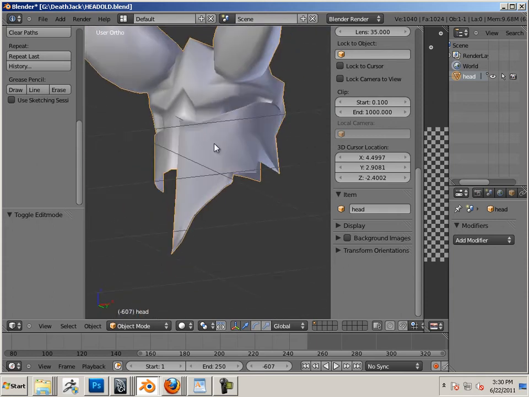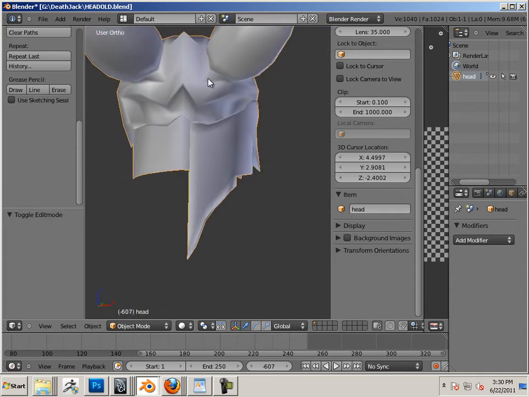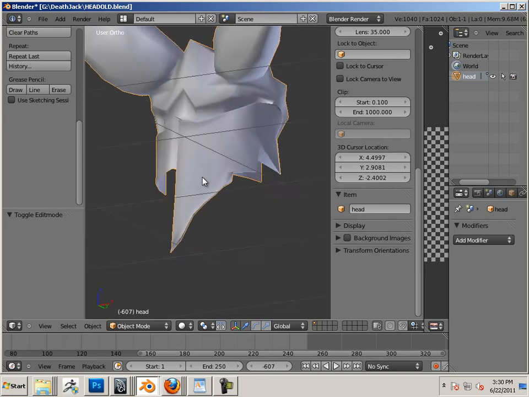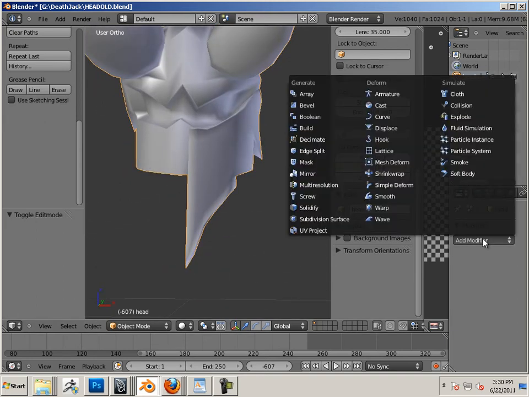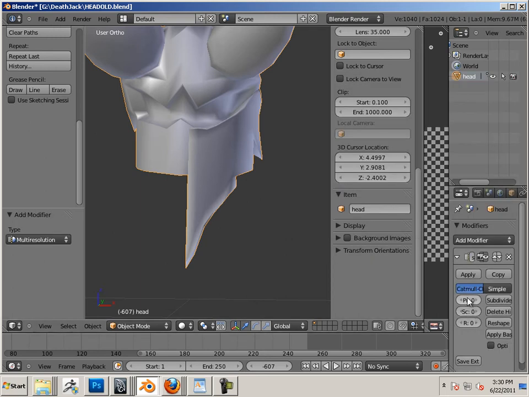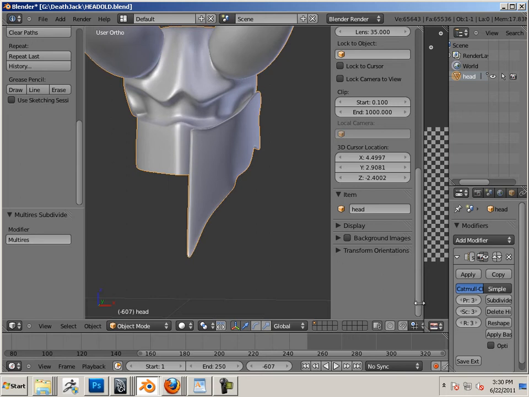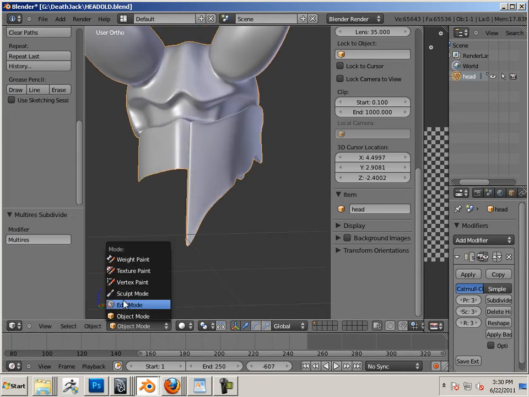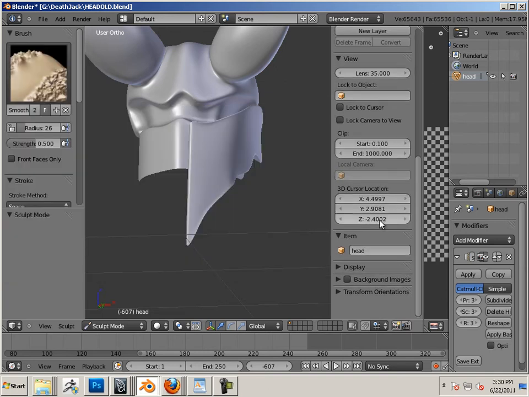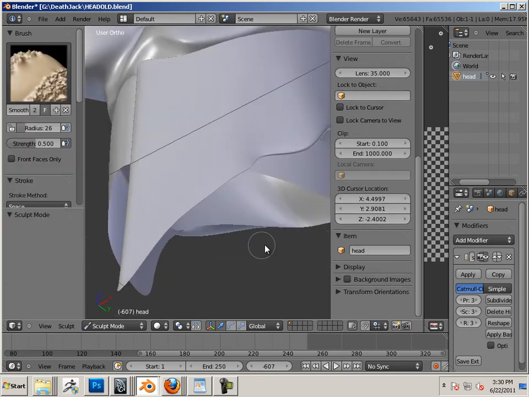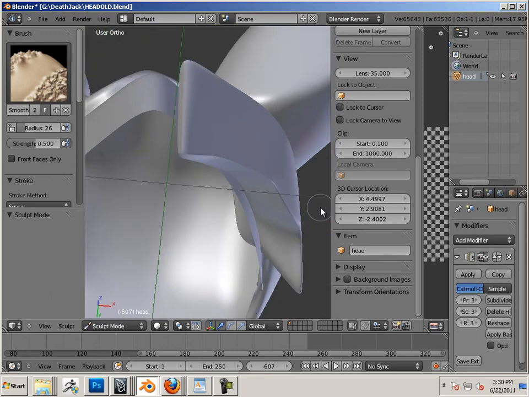See, when I go like this in solid, see how I can see these lines in here every once in a while? Those are shading issues. So to rectify them, we can add a multi-resolution and subdivide it up. Then what I like to do is go with the sculpt tool with smooth on and smooth off all the harsh angles that might create back faces or flip geometry.